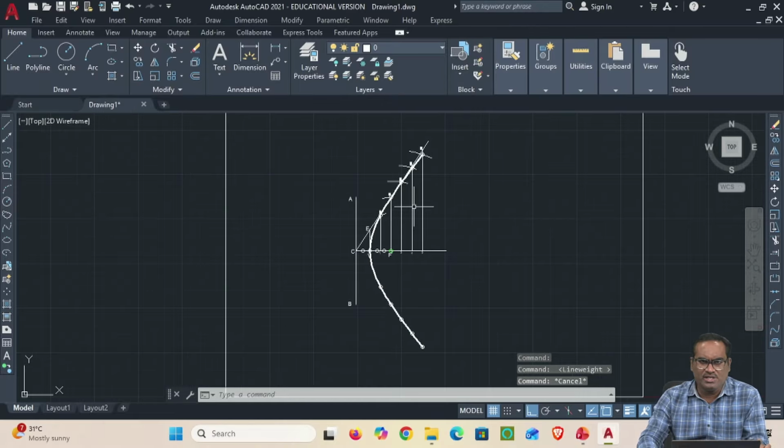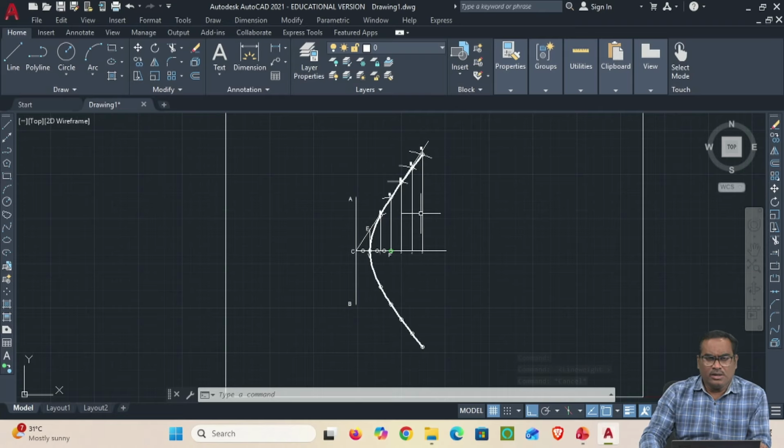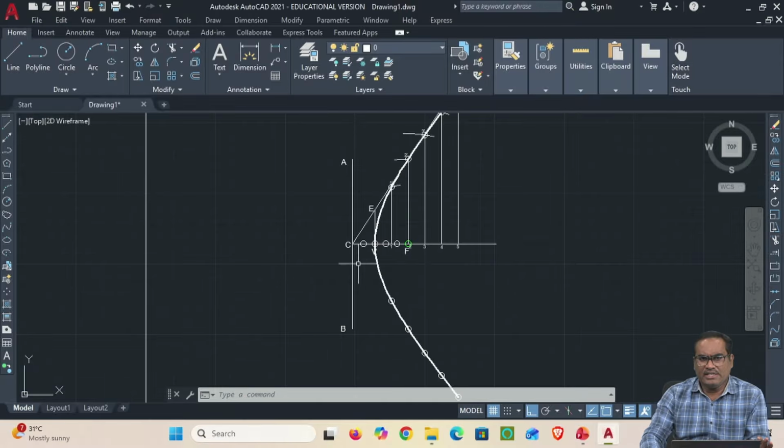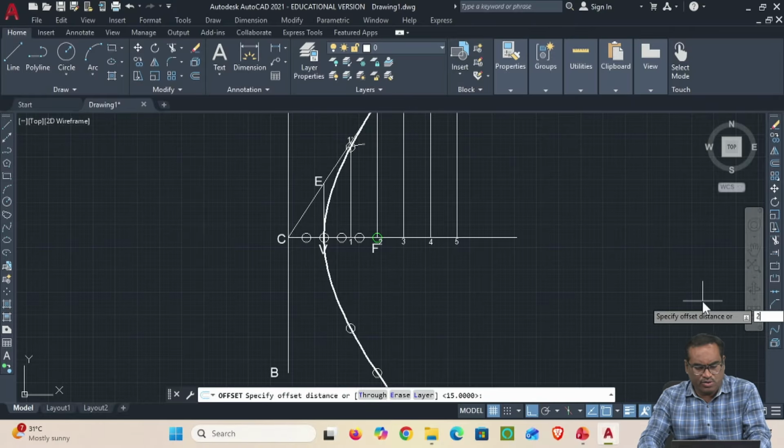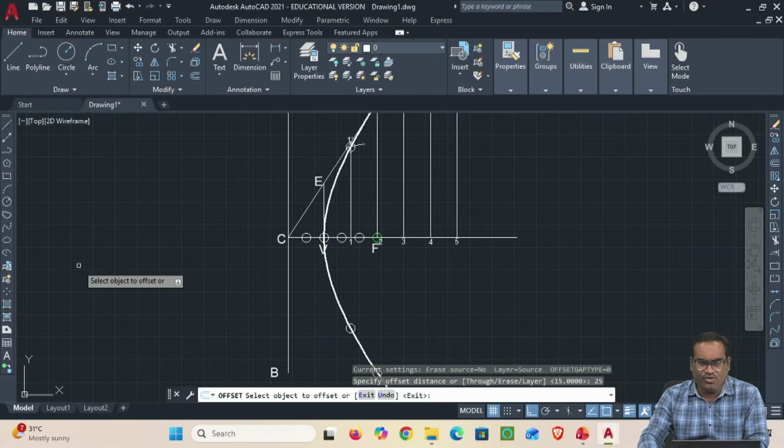So the hyperbola is drawn actually. But you have to draw the tangent and normal also. In the problem he has given to draw a tangent and normal at a point 25 mm away from the directrix. So the point should be on the hyperbola, and for that point you have to draw tangent and normal. For this, go to offset, offset the directrix line by 25 mm.